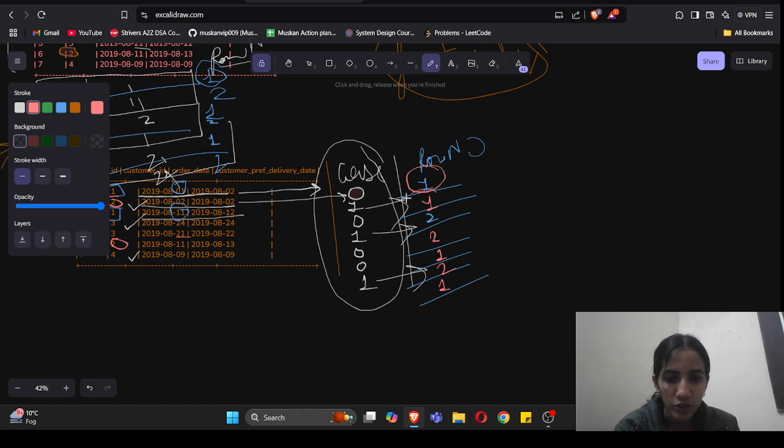So this is the first order, this is the first order, this one is the first order, and this one is the first order. Now you need to check whether it is immediate or scheduled. So you will say it is 0. It is 0, so it is scheduled. Then it's immediate. So what you are finding out is the number of immediate orders in the first order. So you get 1 here. Then again 2.